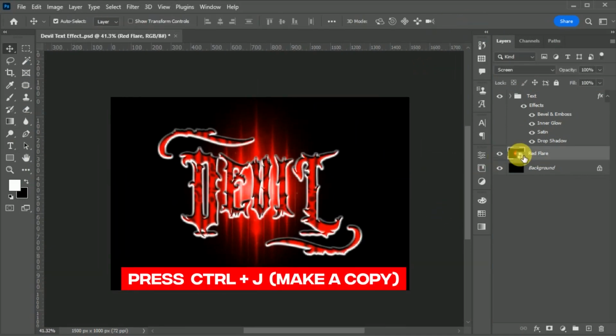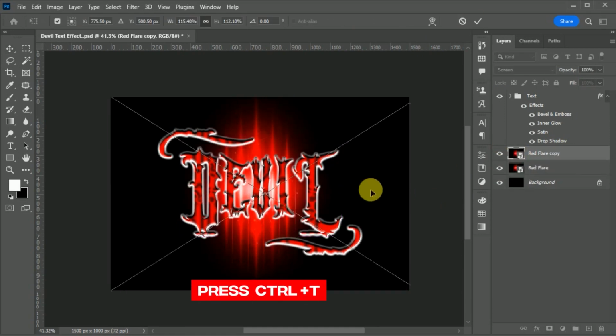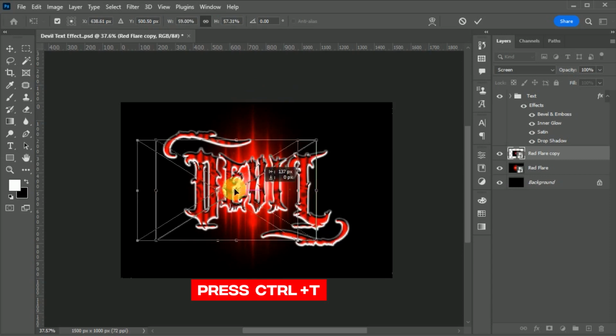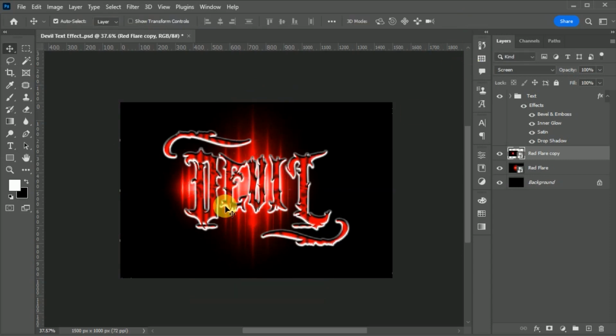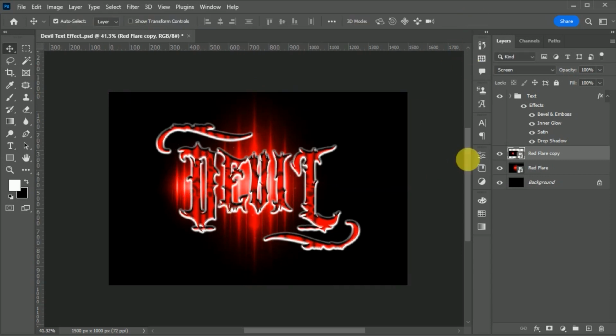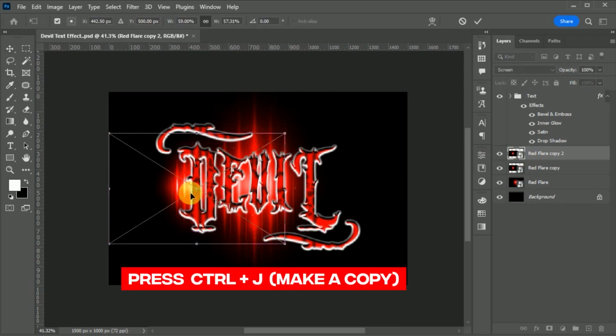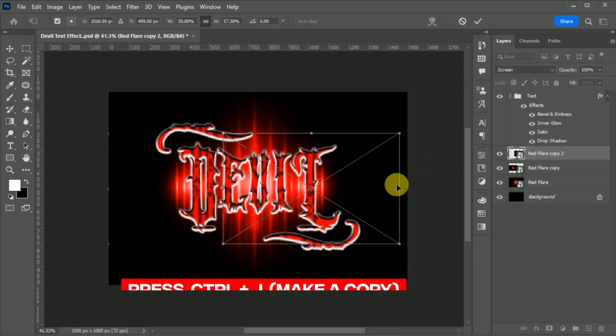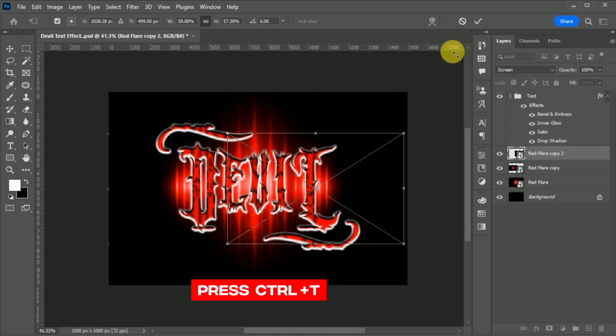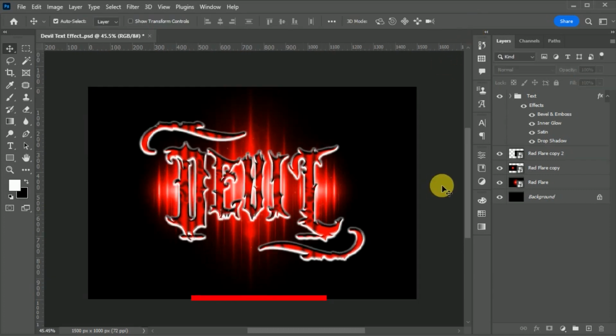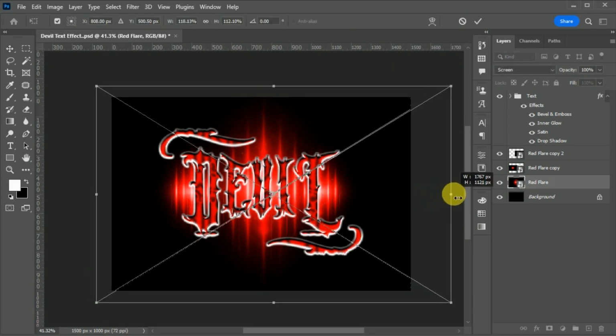Select the red flare layer and press Ctrl+J to make a copy of it. Now press Ctrl+T to modify and set this red flare to the left side of the text like this. Again, press Ctrl+J to make a copy of it. Press Ctrl+T and set this red flare to the right side of the text like this. You can modify or arrange the red flares according to your preference.